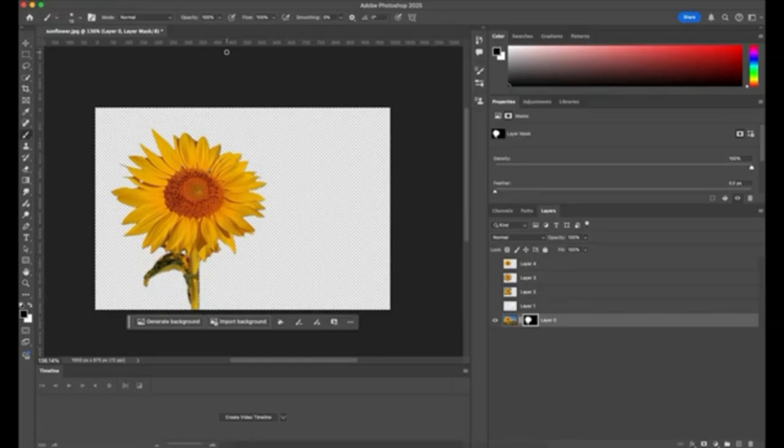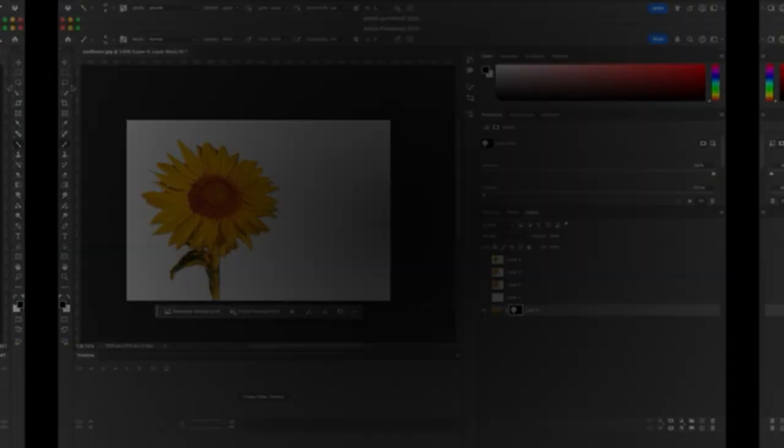So right off the bat, that's a few ways to start editing your images with the use of Photoshop's new AI tools and the first few selection tools.